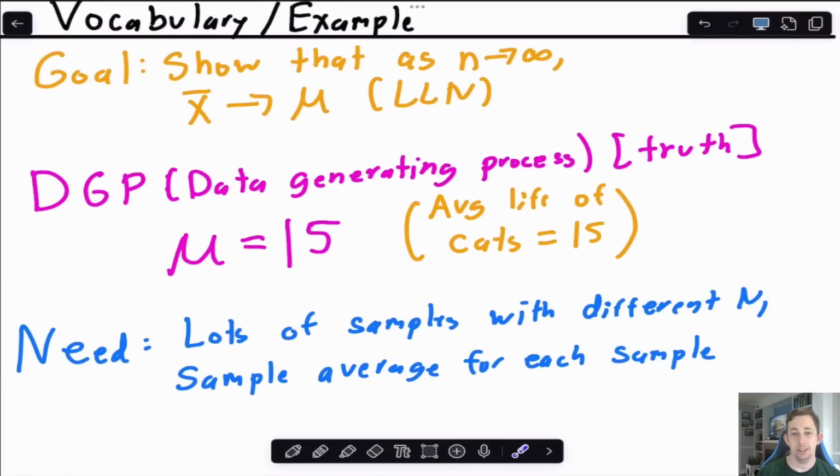So with that being said, let's start talking about the law of large numbers and maybe some general vocab that we're going to use in simulations broadly. Suppose that our goal is to show the law of large numbers, which just means that as n, our sample size, goes to infinity, our sample mean is going to go to the true population mean mu, so x bar is going to mu as n goes to infinity. And so what we're going to say is that there's a data generating process where the truth here is that, I don't know, maybe the average lifespan of cats is 15 years, so our mu is 15.